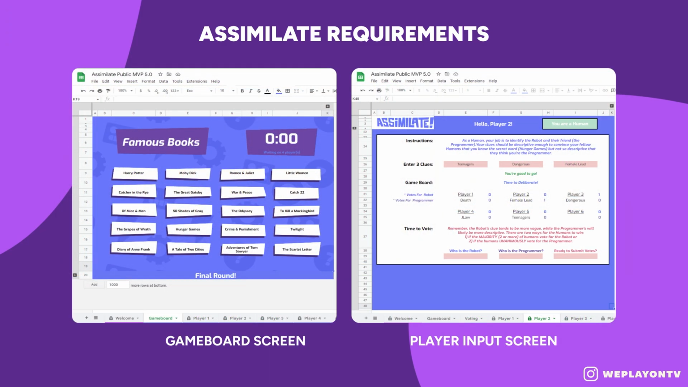I, acting as the game host, would share my screen on Google Meet and show the game board tab that you're seeing on the left, while every player had their own individual tabs in the workbook where they'd enter their information to progress the game. That's the tab on the right. All player inputs would then show up from their respective tabs onto the game board, and just like that, we have a working prototype.